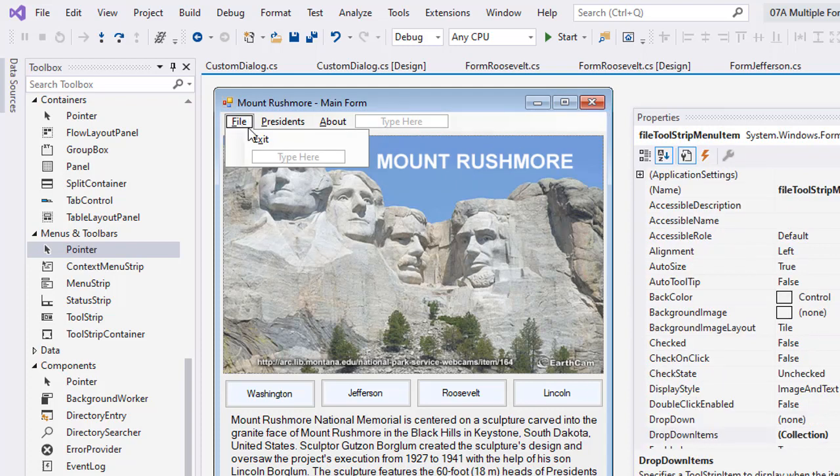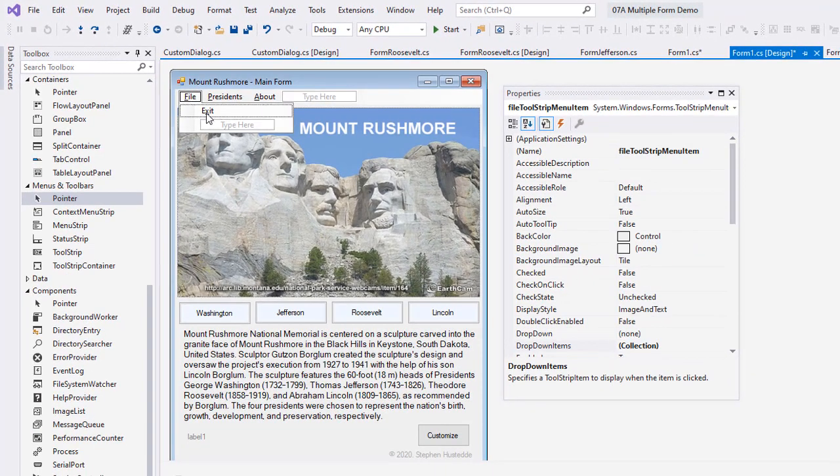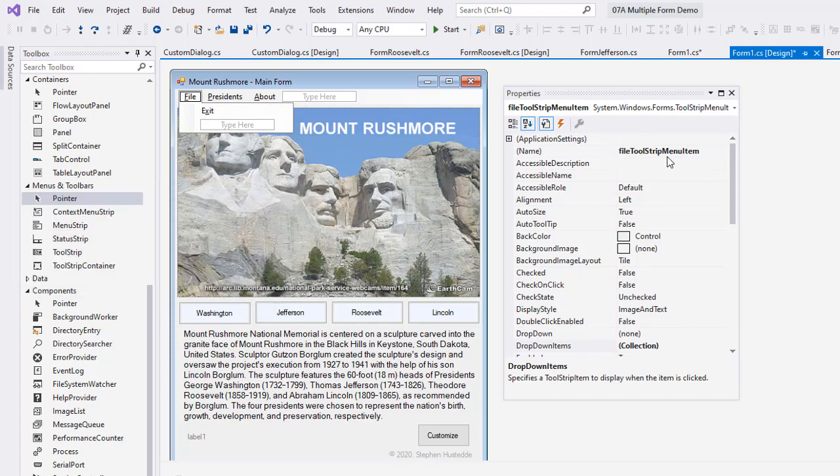Now I'm going to go to the File menu, and to add a handler for any of these items, I can simply double click on the menu item. By the way, we can give our menu items names. This is File Toolstrip Menu Item. The Exit is Exit Toolstrip Menu Item. Those are already explanatory, so I'm not going to bother to change the names there.